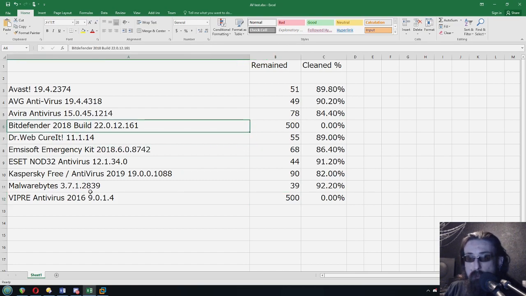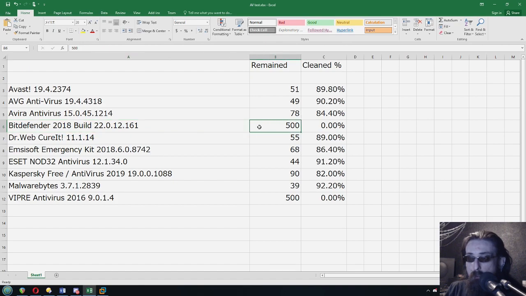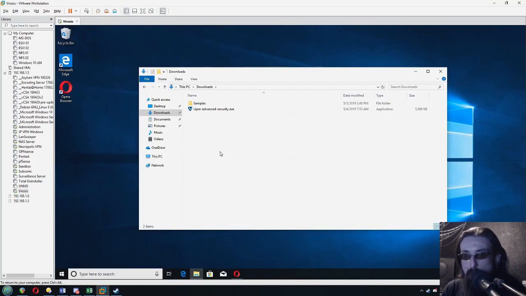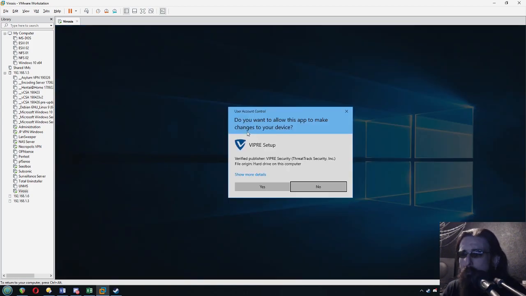So I still have Bitdefender and Viper to try out. It's been a long day, so I'll probably do that tomorrow. It is now a new day. I couldn't finish everything yesterday. I'm going to give this Viper a try now. See what the installer looks like. I don't even know why I added this to my list, to be honest.